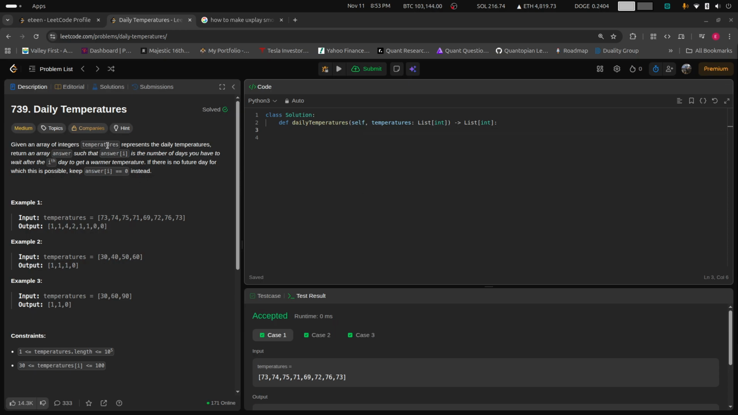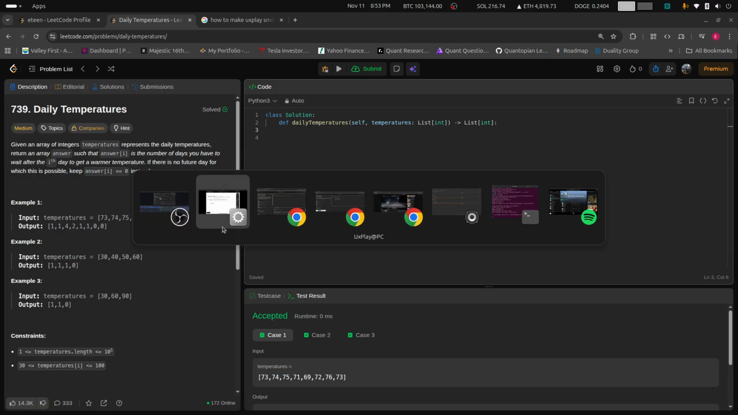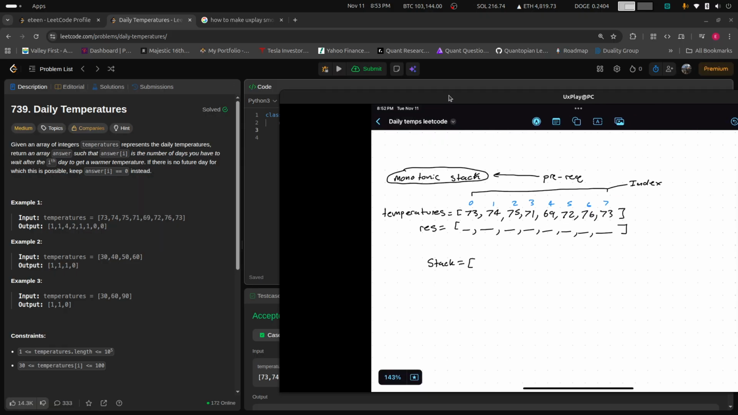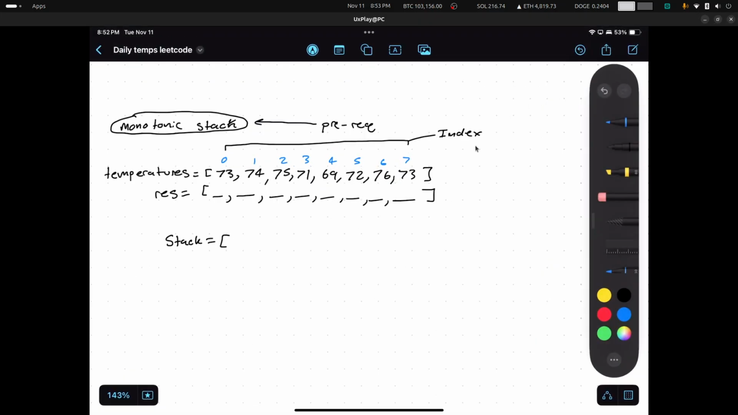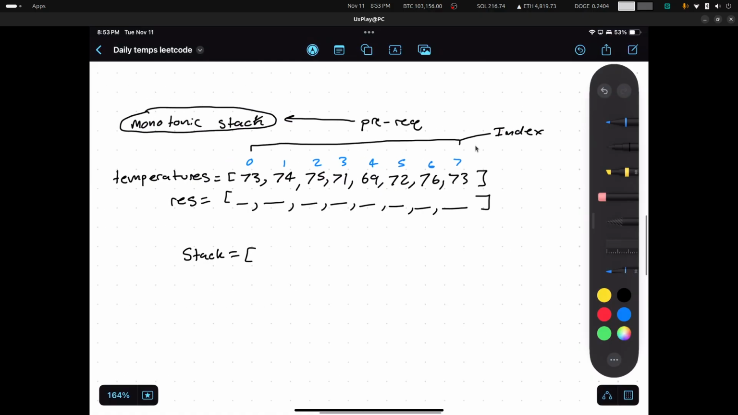Okay, so we're going to be solving daily temperatures in Python 3. I assume you have already read the question, so I'll get right into explaining it. I'm going to be solving it on the iPad first. I'm not solving it, just explaining what we're going to be doing here.